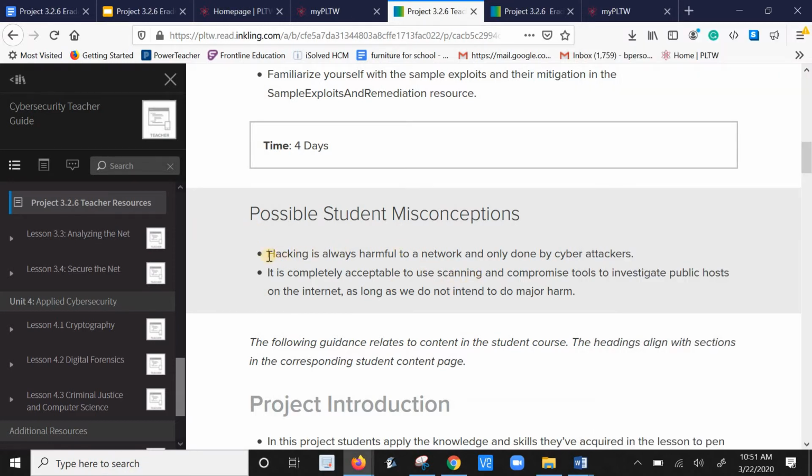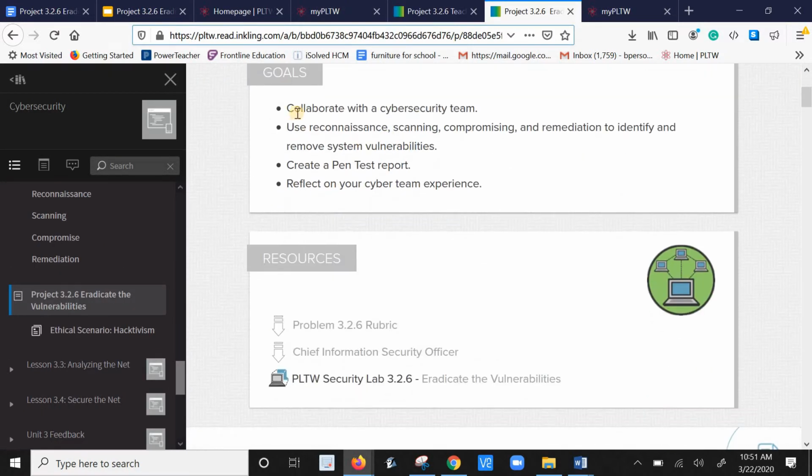Remember, guys, that hacking is always harmful to a network and can only be done by cyber attackers, and it is completely acceptable to use scanning and compromise tools to investigate public hosts on the internet as long as we do not do harm. So you guys are going to collaborate with your cybersecurity team. You're going to use reconnaissance, scanning, compromise, and remediation to identify and remove system vulnerabilities. You're going to create a pen test report, and that's going to be done through a PowerPoint. And then you're going to reflect ultimately on your whole experience.